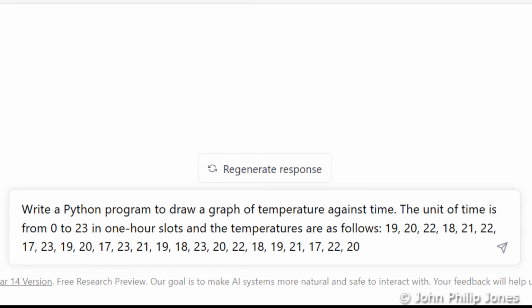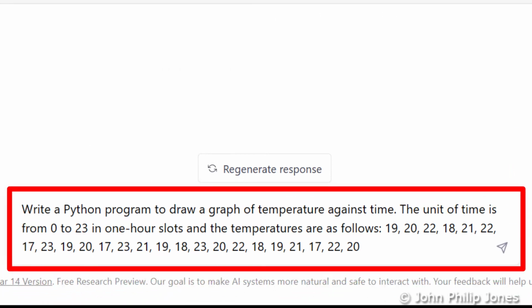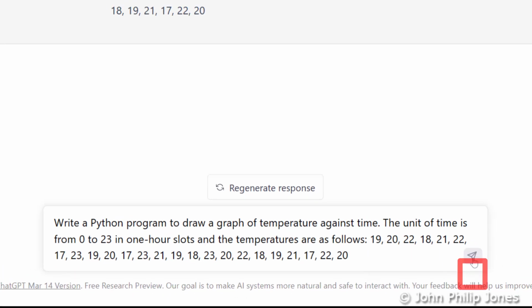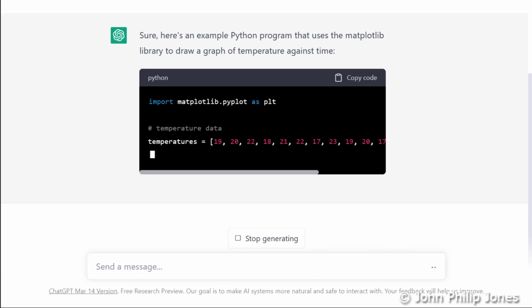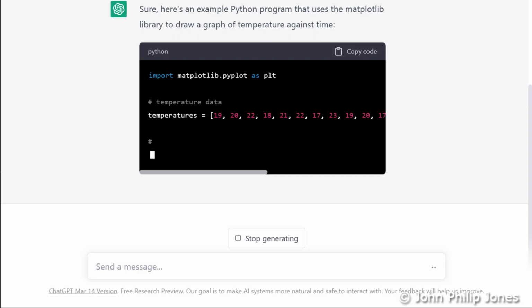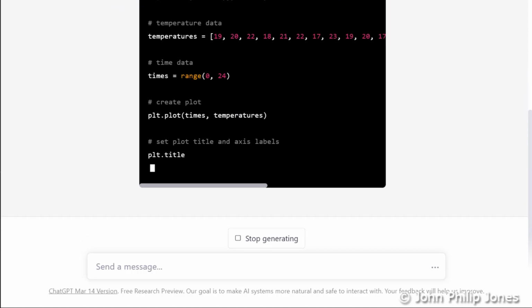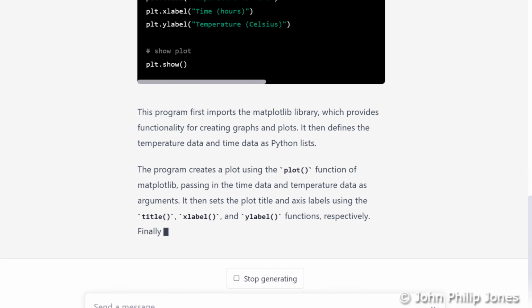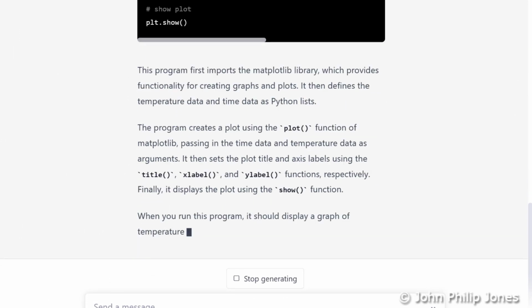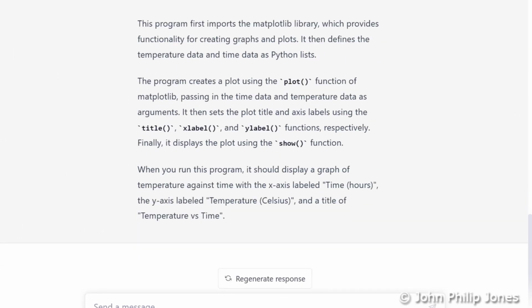So you can see I've placed the prompt here, and now I'm going to click onto this, and here you can see it is producing an appropriate Python program, and it's a question now of waiting for it to finish. It's finished and it's now telling me about the program and describing how it actually works, which I didn't ask for, but it's telling me anyhow.